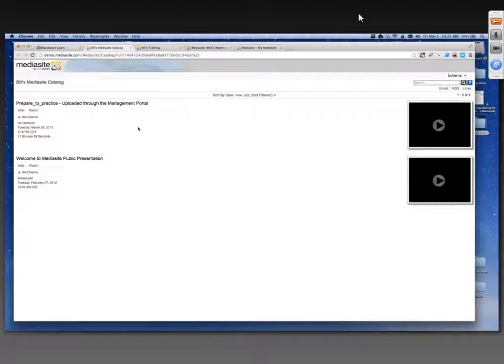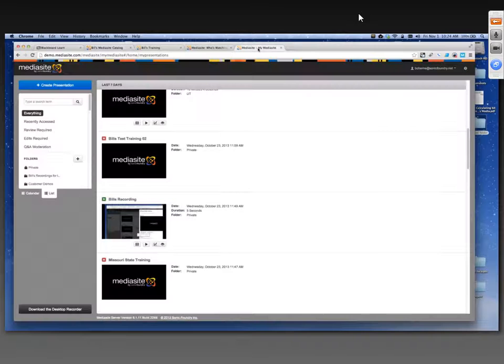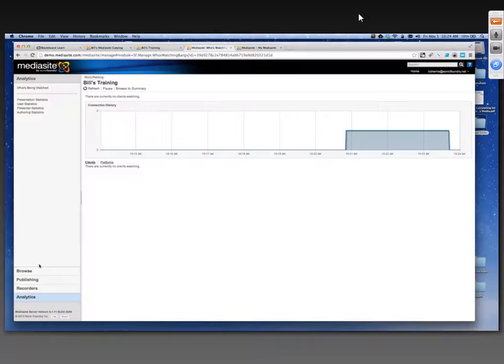So when you do a recording from a desktop recorder, can you have it automatically added to a catalog, or do you still have to go to My Media Site and then move the recording into the catalog? That's where these shared folders come into play. Down here in My Media Site, we have these shared folders. Typically what I would do, let me walk through a little more intense example here.